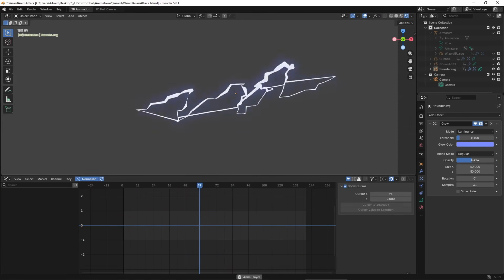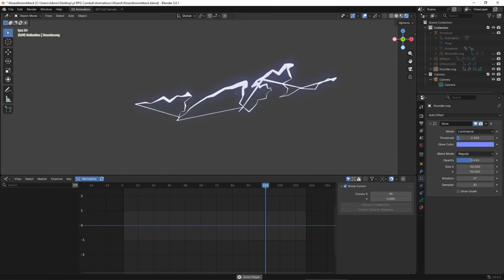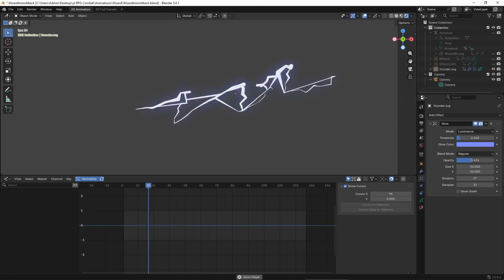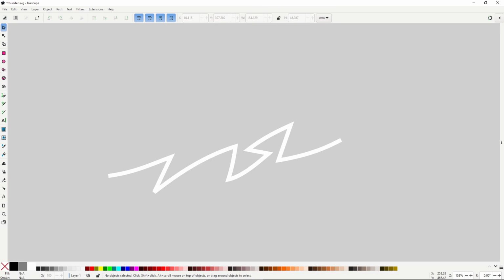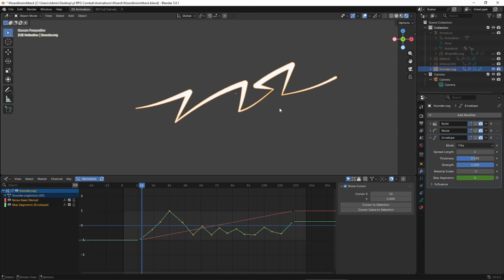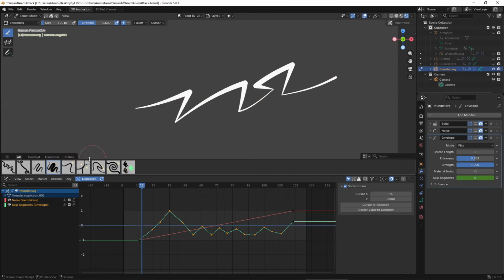Then comes the lighting itself. This effect took the most experimentation, but it was also one of the most fun to build. I started with a very simple boring lighting shape drawn in Inkscape. After importing it into Blender, I adjusted stroke thickness using sculpt mode so it looks more natural.